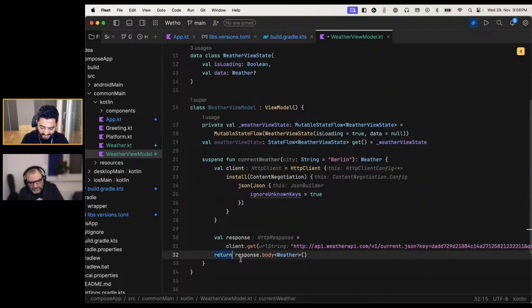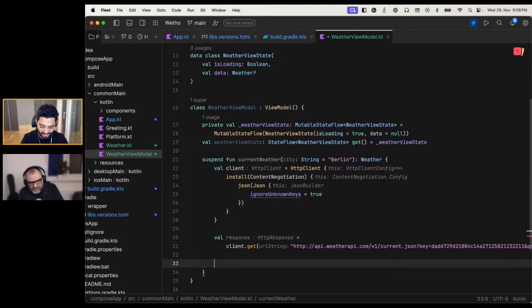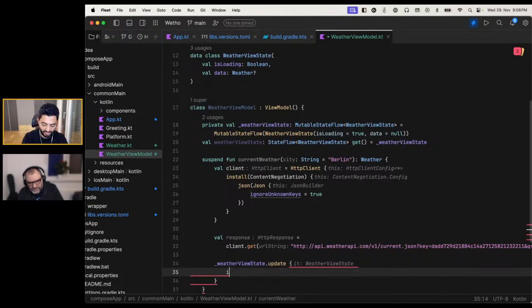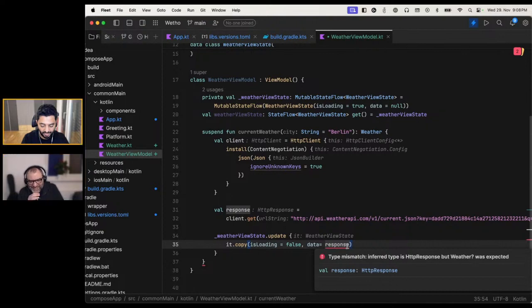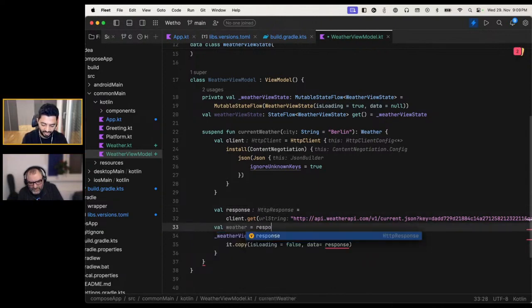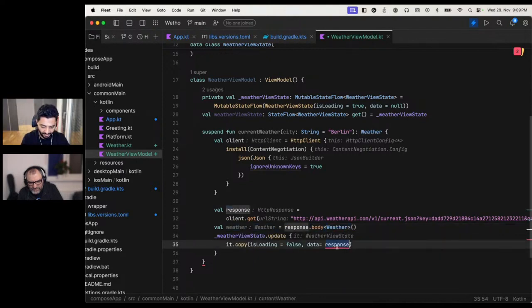That function updates the state using equal dot, I think there's dot update, which gives us the same object, and we can return a new copy. So it dot copy, and we do some changes: is loading equal to false, and data equal to response, right? It was response.body dot something. Yeah, val weather, it was like response dot body as weather, right? Like this.